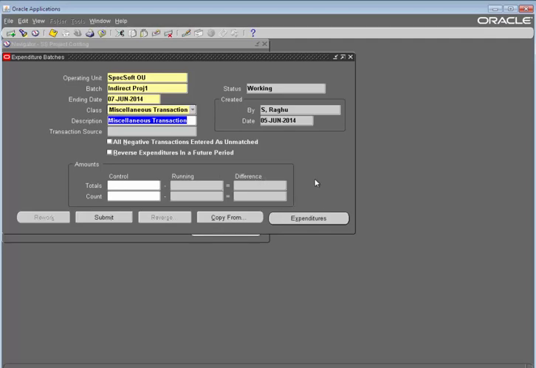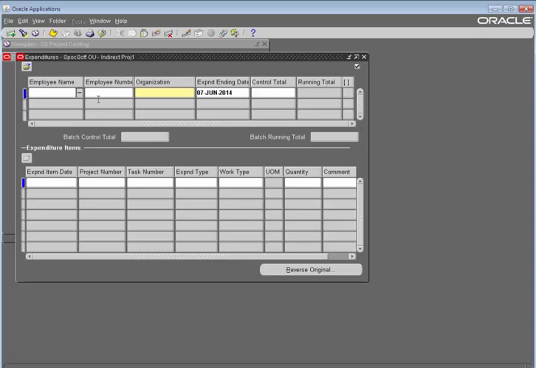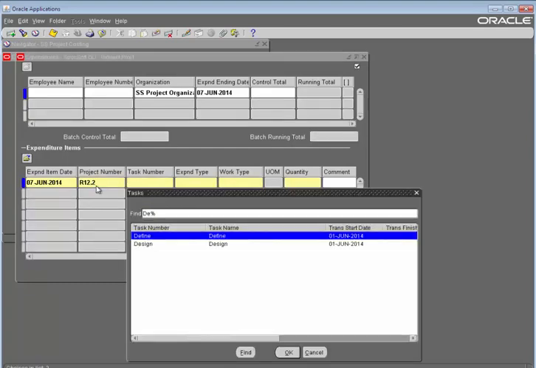I've just created it already, so go to organization. This is project organization, expenditure item date. It will default based on the configuration you have done in an implementation option. Now the project number, our project number is R12.2. Now the task number, we have created two tasks. We will be in a position to see both the tasks, define page and design page.